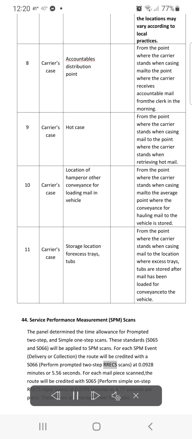Perform prompted 2-step RRECS scans at 0.0928 minutes or 5.56 seconds. For each mail piece scanned, the route will be credited with S065. Perform simple 1-step RRECS input scans at 0.0795 minutes or 4.77 seconds per piece. These times are averaged over 52 weeks.